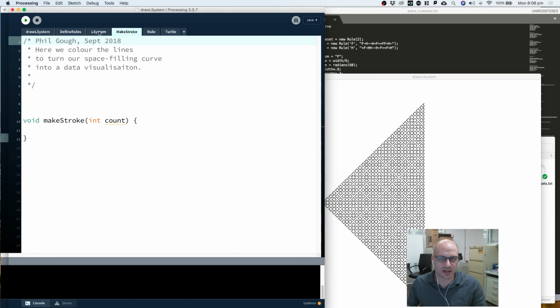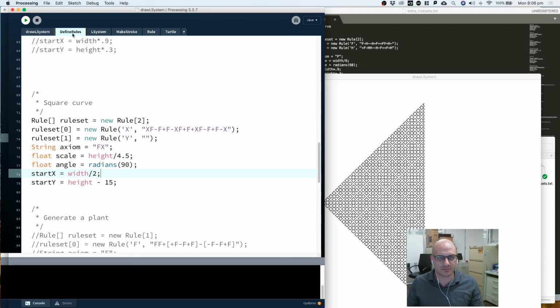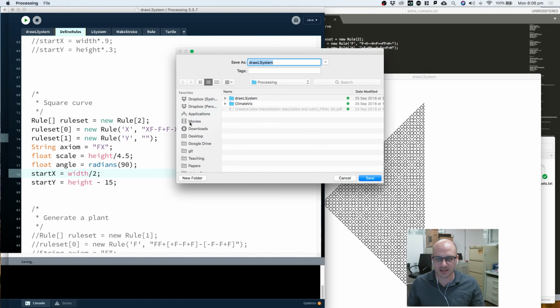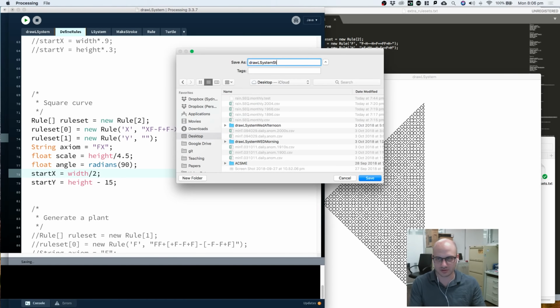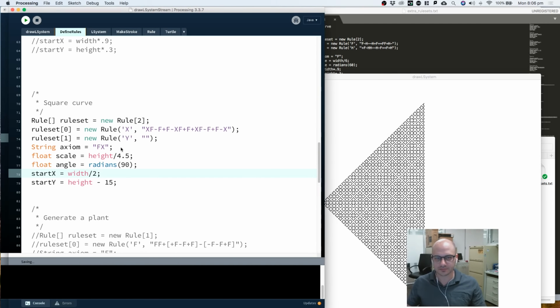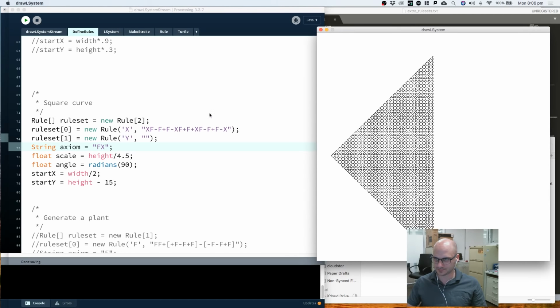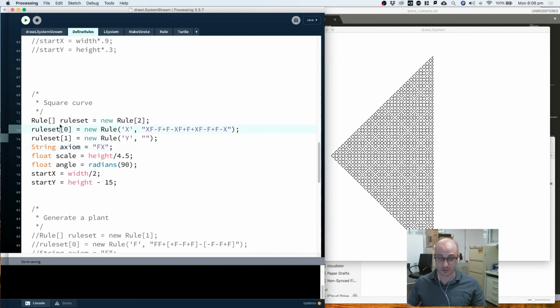So they're ordered alphabetically. That's what I'm looking for. So we want to save a copy just in case we do something. So I'm going to save it to my desktop, draw L system stream, and I'm going to use this. I'm going to select this square curve rule set. Jeez, it's late.